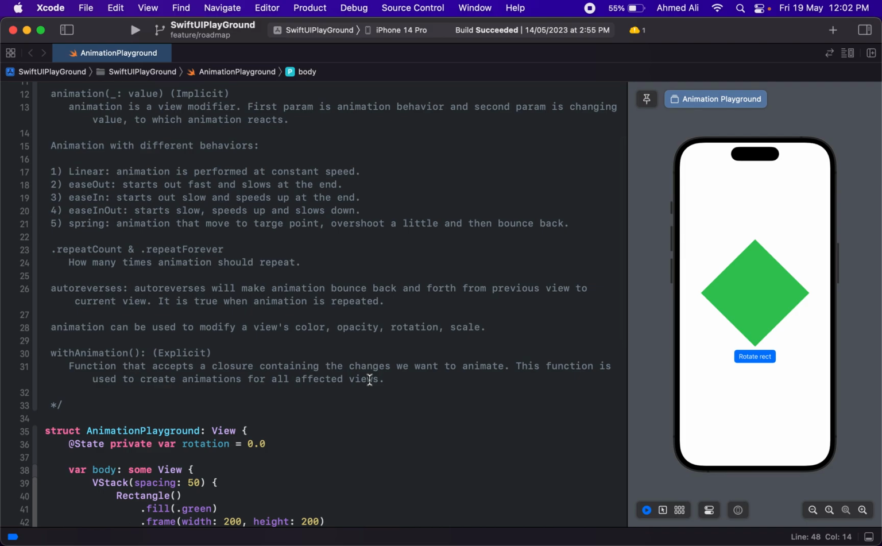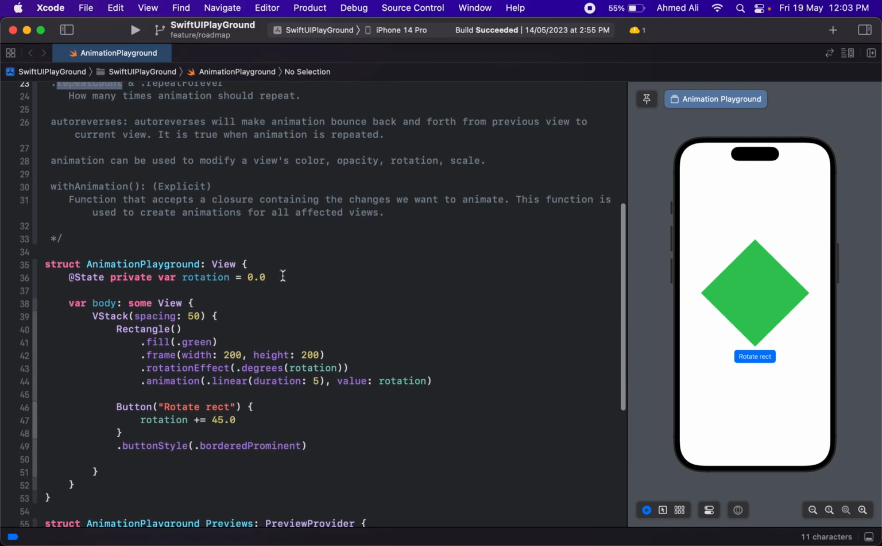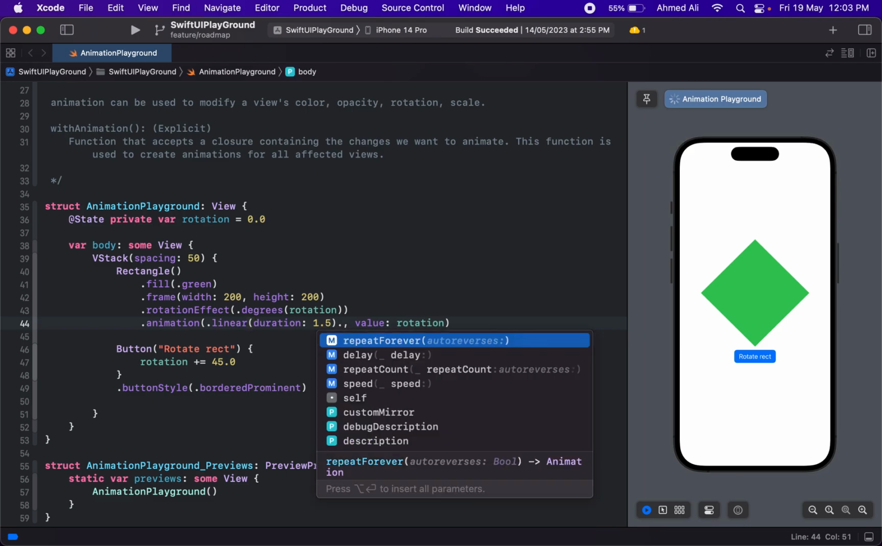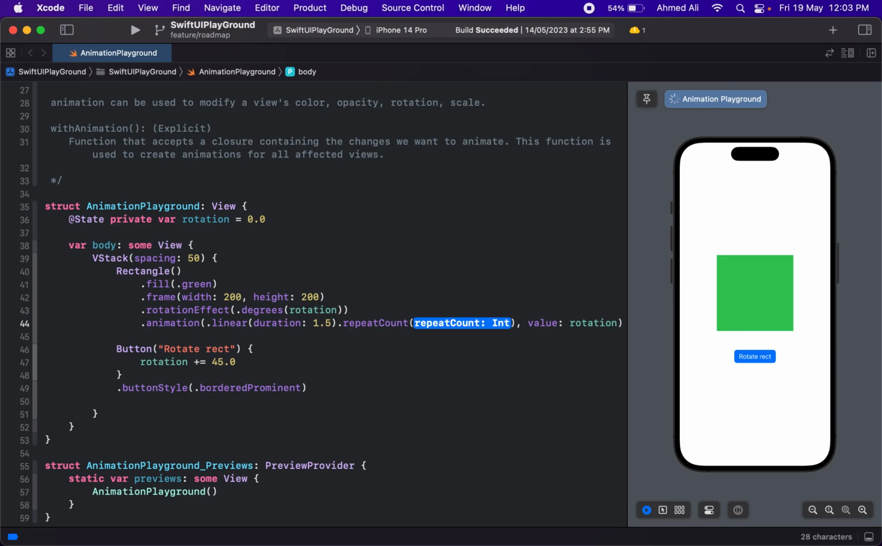And then we have two more things. We can use a repeat count or repeat forever with our animation to tell the animation how many times it has to repeat. So let's use this. Now let's make it maybe back to 1.5 seconds, and then we can use dot repeat, and let's use repeat count first, and I want to repeat it maybe 2 times. And now if I tap on the button, you can notice it's first going to that value and then it's returning back.